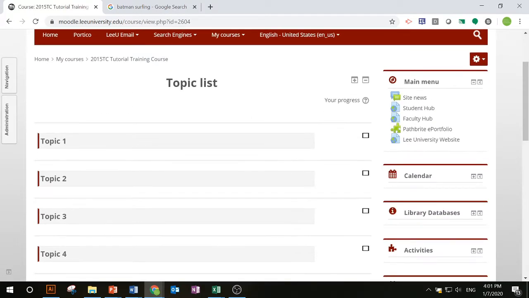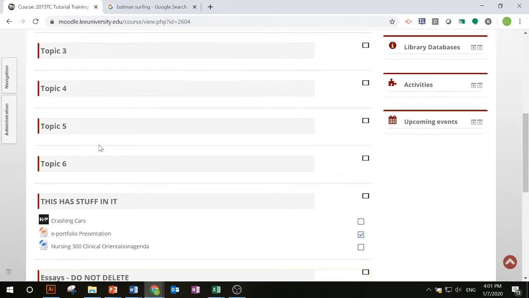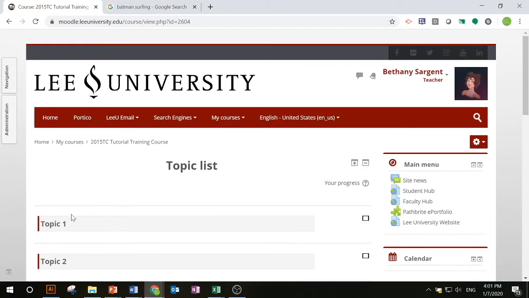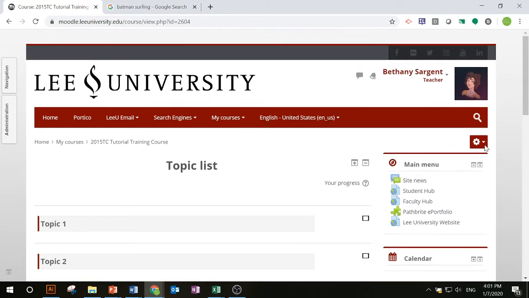The second thing we want to fix is this page, where we just kind of have topic list and then these generic topics that scroll on for quite a while. I've got some topics down here that have things in it, but you can see it's pretty bland. Students don't know without clicking on it whether or not there's things in it. So let's go ahead and fix that.